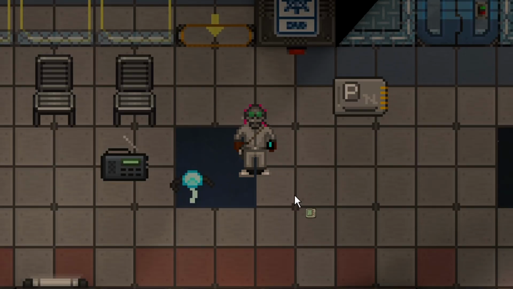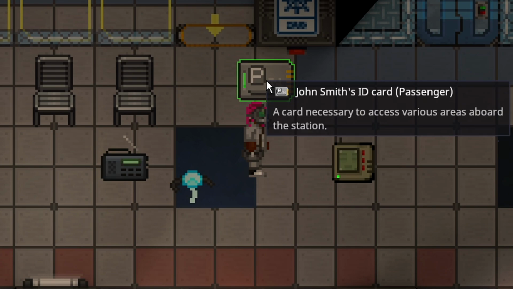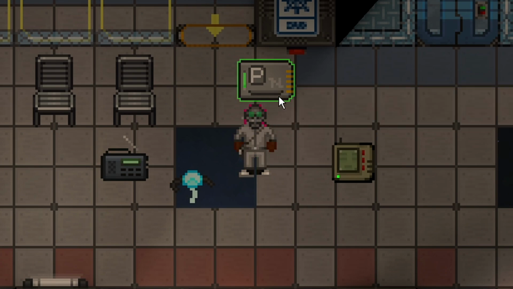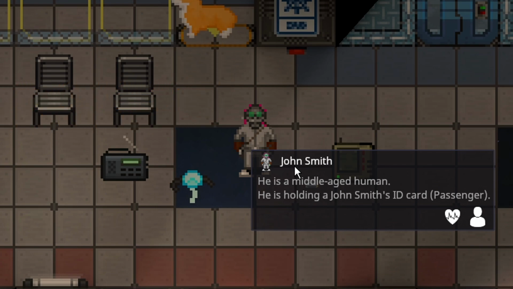ID also works, though, if you have it in your hand or have it equipped. Having it in your pocket slot does not count. That is just one little thing to be reminded of. So, how does identity work if you have somebody else's ID? This is John Smith's ID. If I hold it in my hand, I am now identified as John Smith.